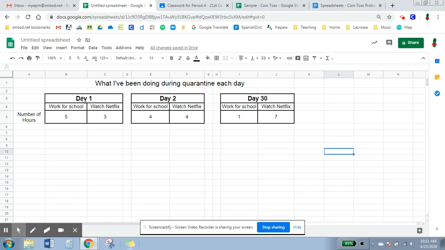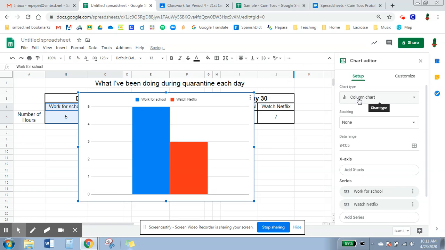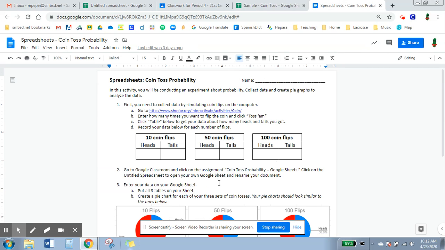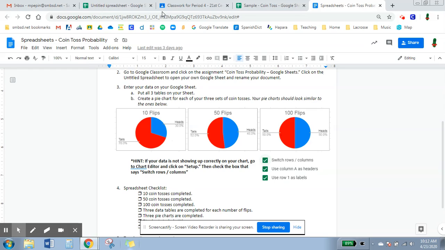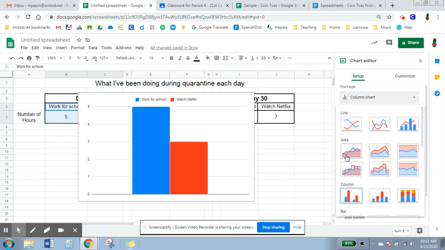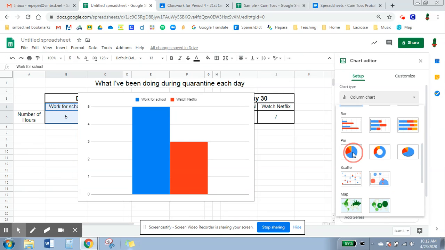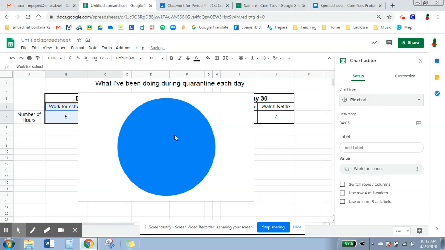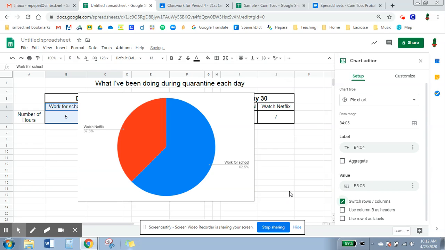I'm not going to highlight the day 1. I'm just going to highlight these 4 right here, and I'm going to go over here to the chart button, insert chart. And then I don't want a column chart though, because it says that I want a pie chart. So I need to go up here and scroll down to pie chart. And you'll notice that it's just a big blue circle. It doesn't have the data I need. So if I go down here to switch rows and columns, that's going to fix it.